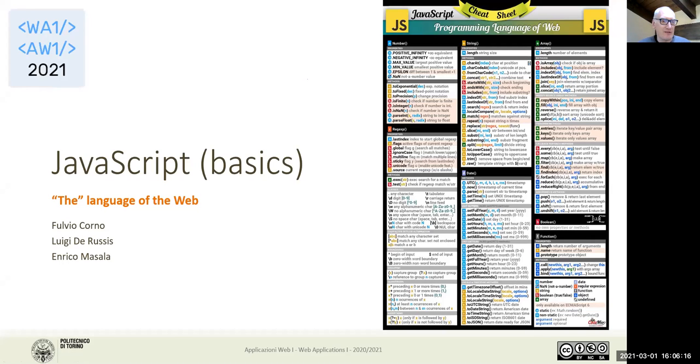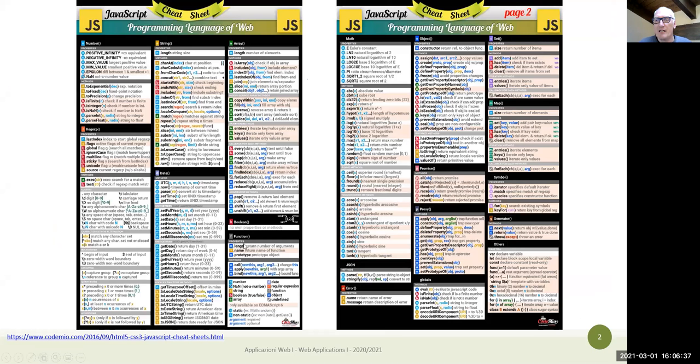And in the second lecture, we are going to start, or the real first lecture of the course, because before we just had an introduction, we'll start seeing the first features of the JavaScript language. Okay, so for today, we are dealing with the basics, the really basic points of the language. I reported here some cheat sheets that can be useful to have a bird's eye view of the main functions.